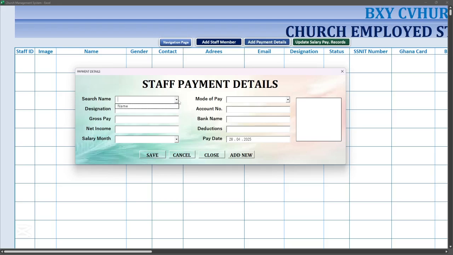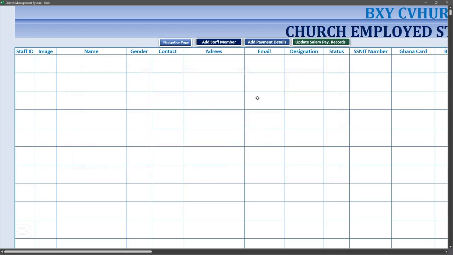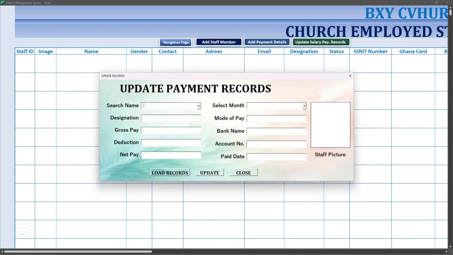So here too, when you select the name of the member, all the information will be populated automatically. What you have to do is just select the salary month and the date that you are paying the person, and then the mode of payment. If it is bank, when you select bank, automatically the bank account and the bank name will also be populated in this field for you. And then you can also update your salary records here.